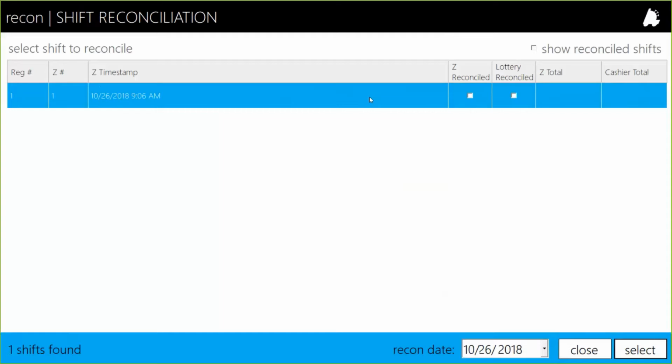Now, if it shows up in here by default without you having to choose to show reconciled shifts, that means that this shift has not been reconciled yet. It's waiting to be reconciled. If you choose the checkbox to show reconciled shifts, that will show previously reconciled shifts, which, if you are a recon admin, allows you to edit those. In this case, it's not been reconciled yet, so I'm going to choose that and choose Select.